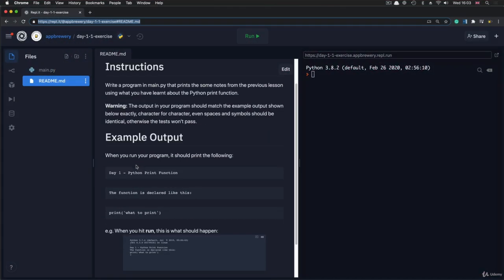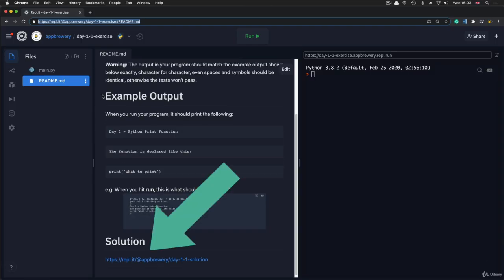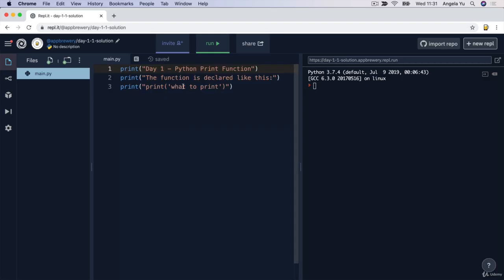If you ever need to see the solution, it's always down here as a link. So if I go ahead and paste that link into my browser, then you'll see word for word the solution to each of these challenges. And hopefully that'll help you along the way while you're learning as well. So I hope you enjoy this challenge.